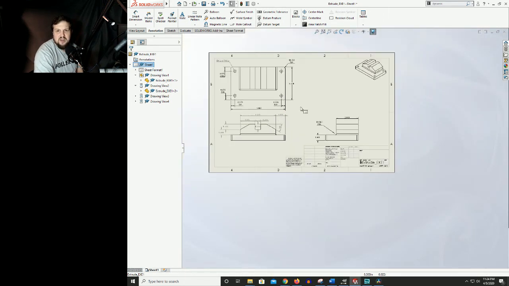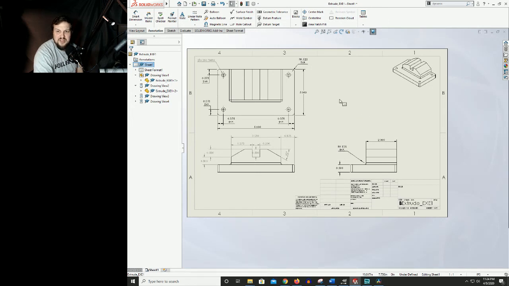Okay, so we've got all of that explained. Let's go ahead and end this one and go into the next video. You can follow along while we modify some of these different features down here in the title block.